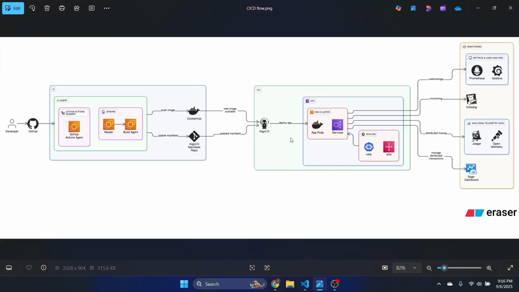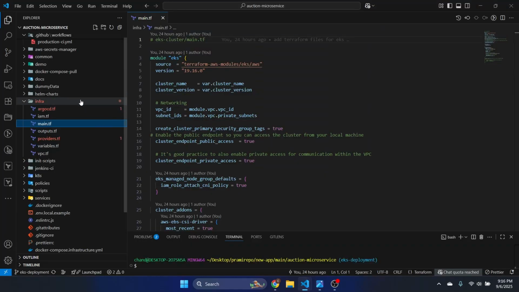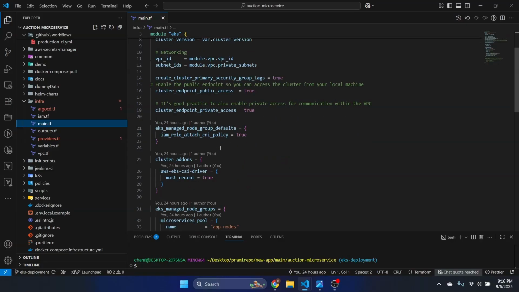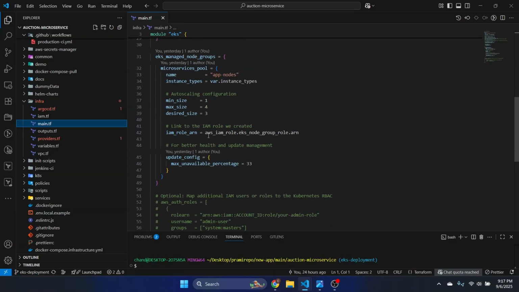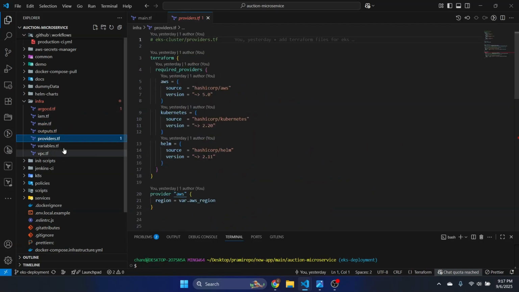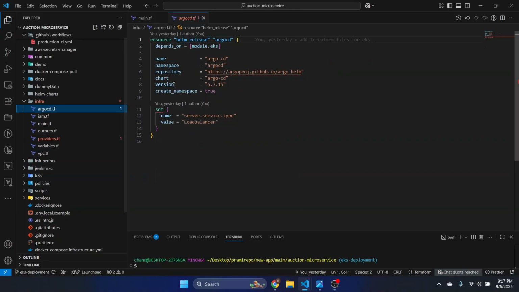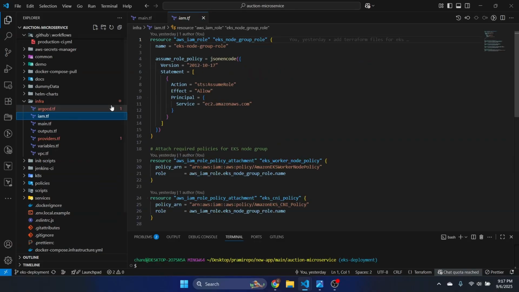This is our CI/CD flow. Here, we are using Argo CD to create our pods in the EKS cluster. I will show the code to create the EKS cluster. Here we are using Terraform. In the main .tf file, we have the EKS cluster information and the node information. We have the output files, providers, and variables, and also the VPC file. Here we also create Argo CD during this Terraform creation.